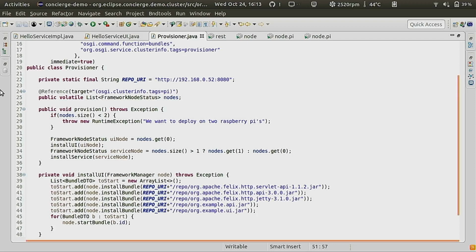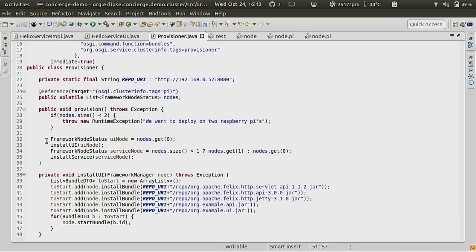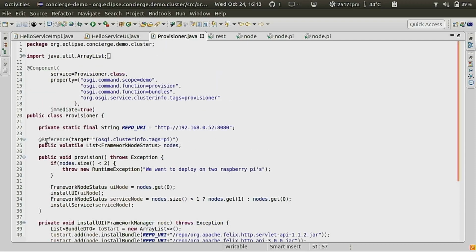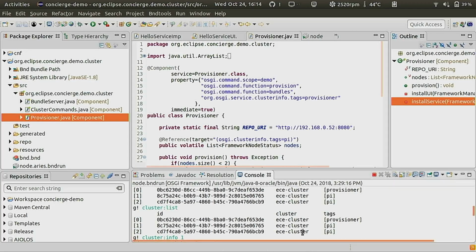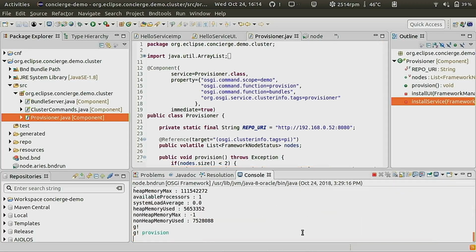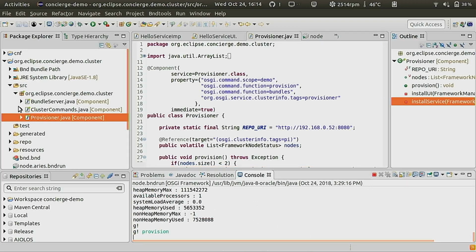So this is totally application specific, so you can basically use whatever tag you want in whatever use case you want. And then I have here a provision command, and basically what I do is now I install my UI nodes on one Raspberry Pi and a service implementation on the other Raspberry Pi, and then automatically these should be connected through the remote services implementation, and it should still work out. So let's test it out. Let's hit provision. There we go.